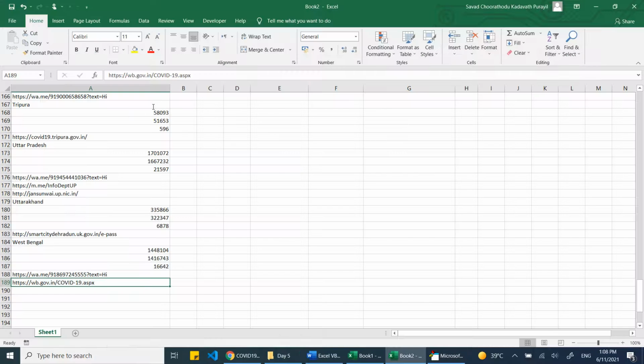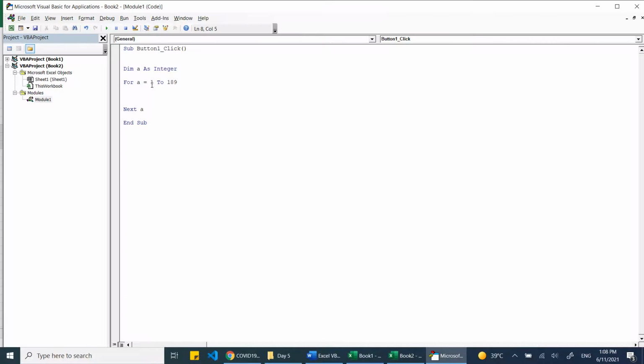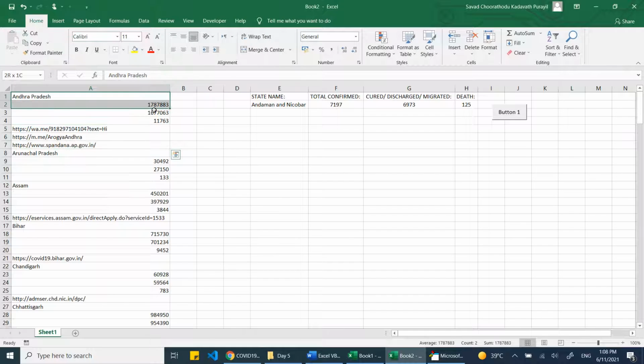Now I have a problem. Here the problem is, this state will come here, and the confirmed cases will come here, discharged cases will come here, and the deaths will go here. What will I do with this data? How can I skip the data? Because I have written 1 to 189, so 1, 2, 3, 4. When it reaches 5, this data should not be copied. Then I have to skip 5, skip 6, skip 7. When it reaches 8, I have to copy.